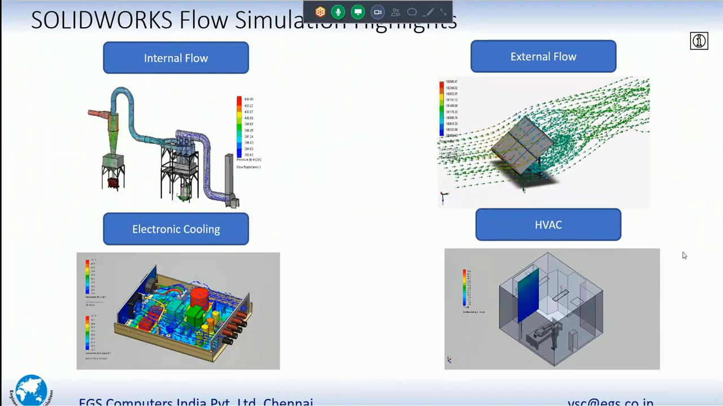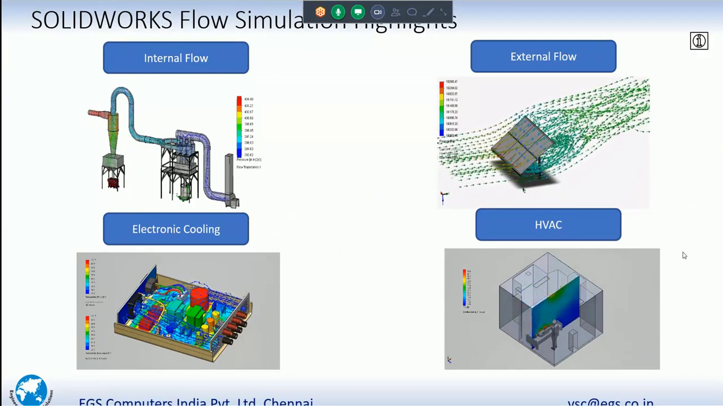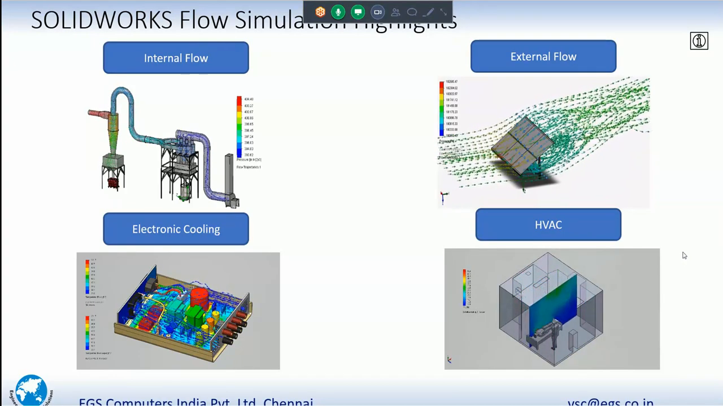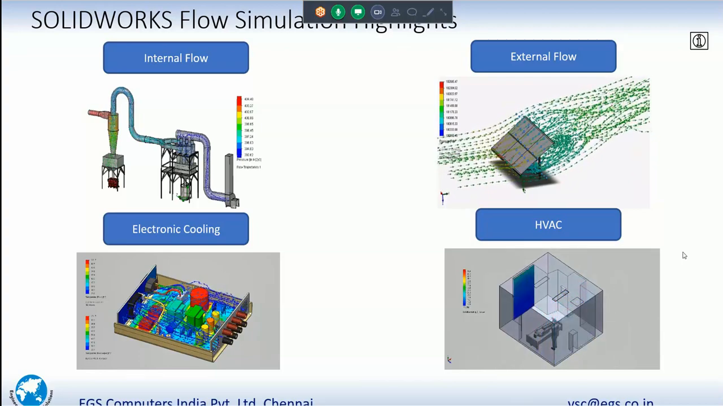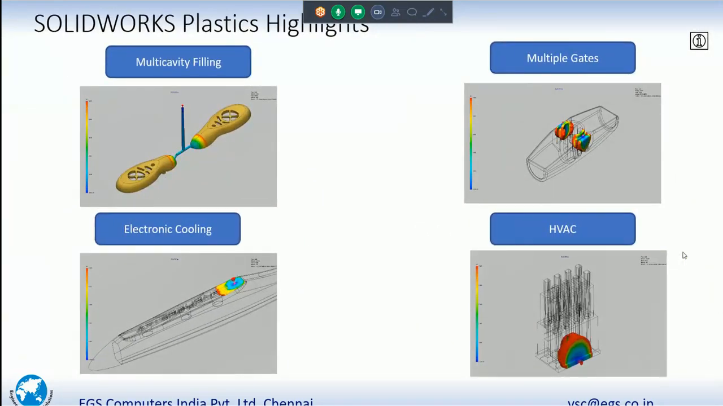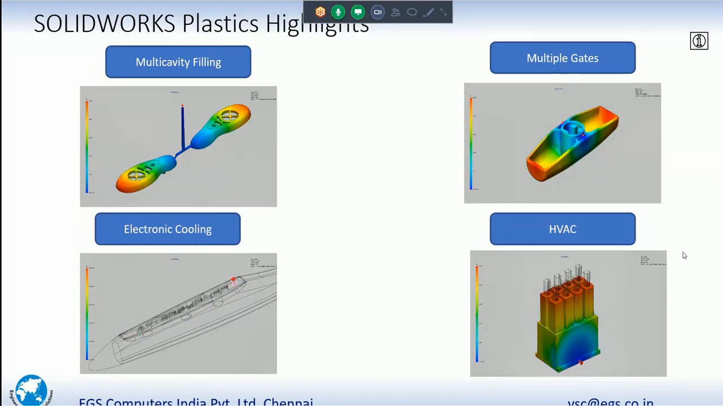And here is SOLIDWORKS Flow Simulation. In SOLIDWORKS Flow Simulation, we can do both internal and external analysis for the components. Then on top of it, we can do an electronic cooling model. This electronic cooling is specific to the electronics industry, where they have PCB control boards and other PLC boards. Then we can do an HVAC analysis for an entire building or component rooms. And these are some highlights of SOLIDWORKS Plastics, where we can study the molten plastic flow conditions in and around the mold.